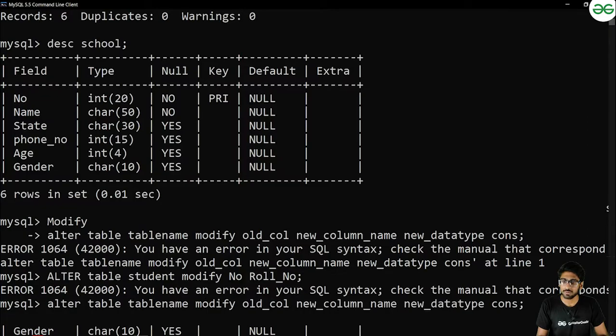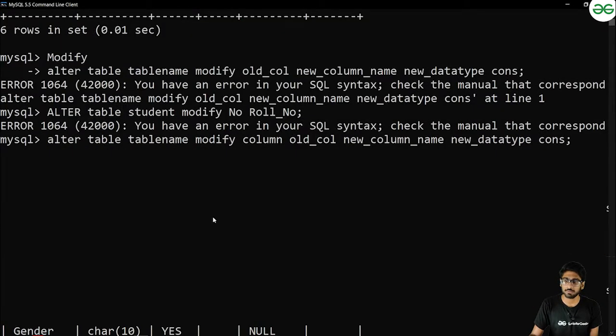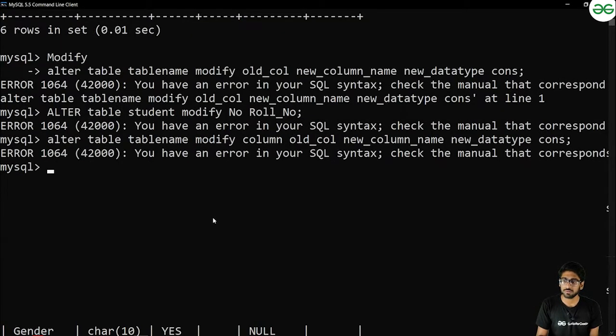Okay, so in the basic syntax you will also have to change this. You have to write down the column over here, modify column, then the old column name, then the new column name and the new data type, and you can change anything inside this. Okay, so that is the basic syntax of modify. Now I'm gonna use it in our table. Wait a minute. So this was the syntax, modify column number, and we have to change it to roll number.